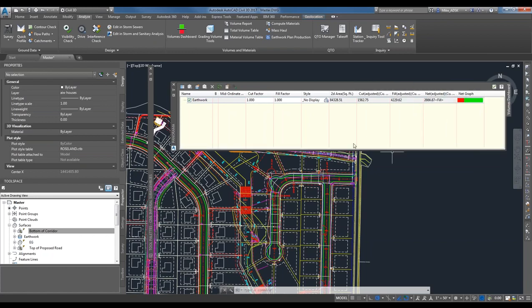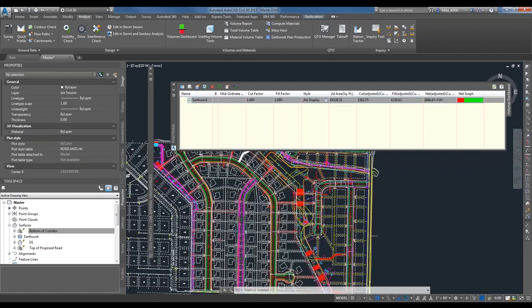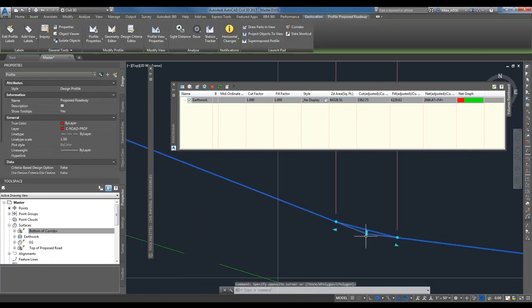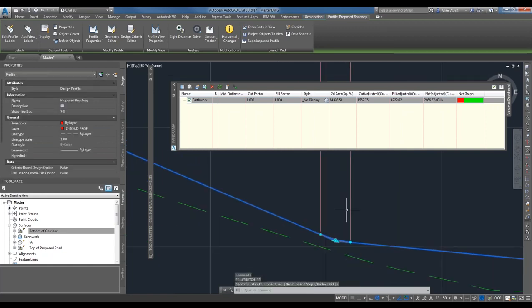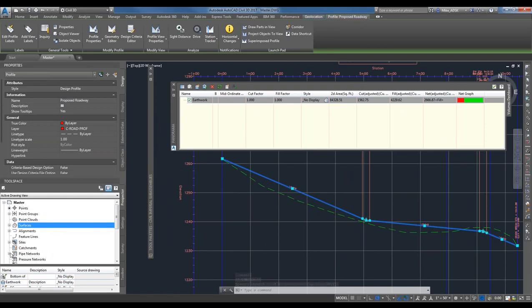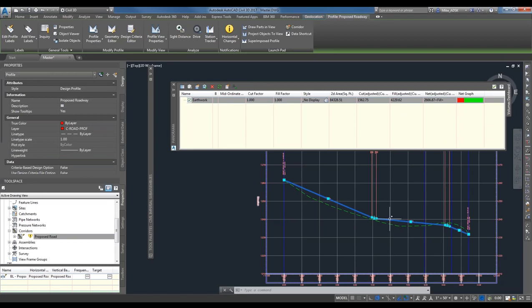And it generated our earthwork calculations over here. Kind of how we mentioned before, there was going to be a lot of fill because our profile is above the existing ground. Now, if I were to go in here and change this, now that I've changed my profile, my corridor is going to be different.